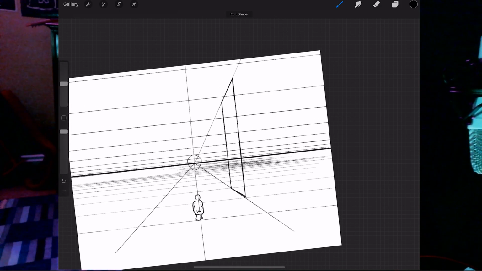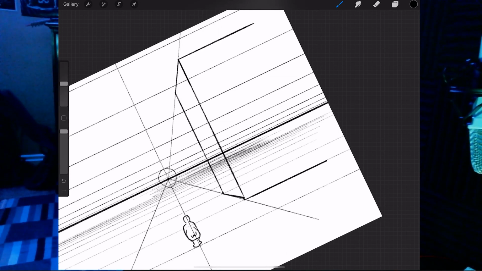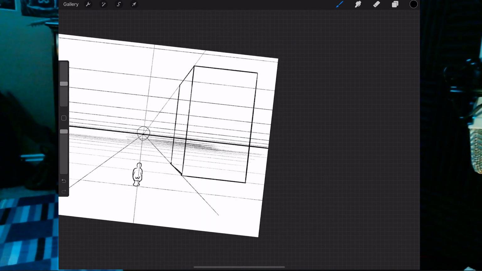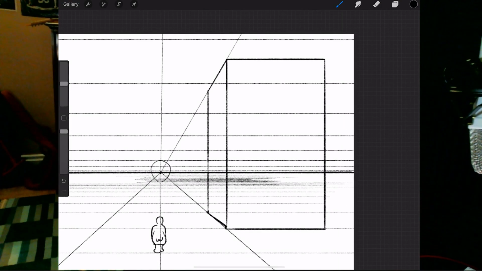What about the sides of the building? In 1-point perspective, the sides of the building are just going to be flat like this. Then you can draw down again, and suddenly you have a building in 1-point perspective. All of the windows are going to follow the same rule.